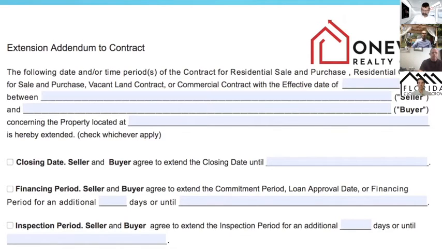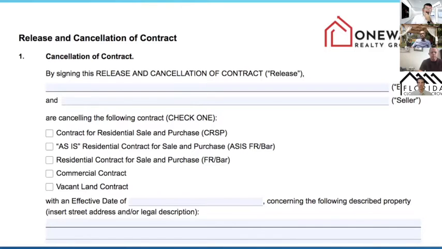All right, great. Guys, in the middle of our presentation, if you have any question, feel free to interrupt us and ask the question. Now, the second one is the release and cancellation of a contract. And this form is very important because sometimes I've seen agents just going over a verbal conversation or emails that they are exchanging, and this is not enough. We need to have a release and cancellation of a contract.